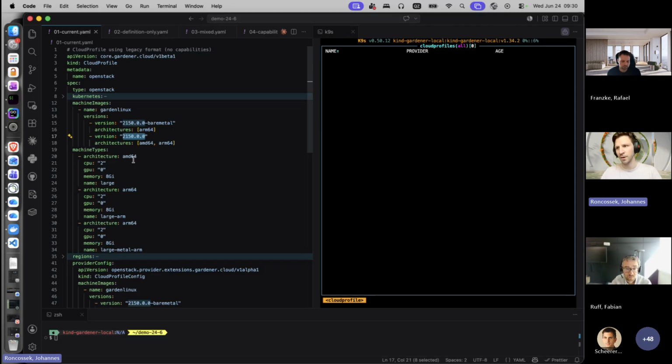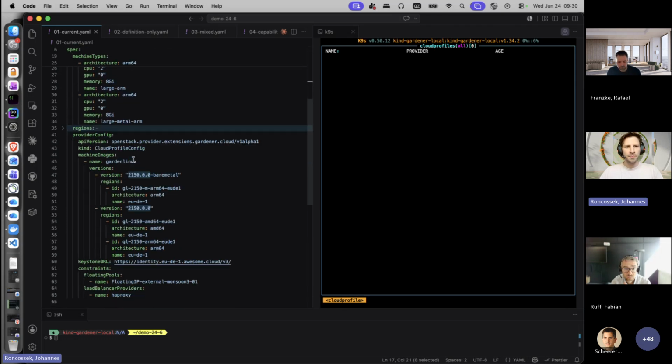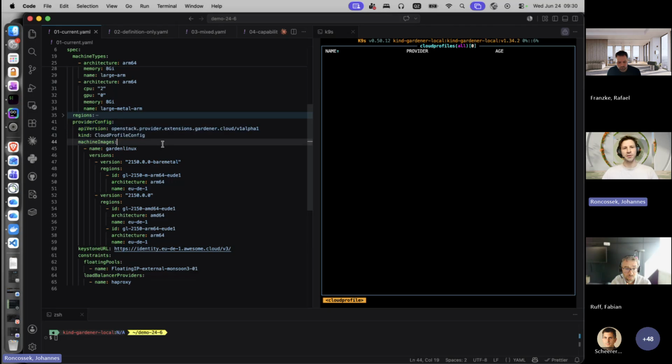And now let's see how the provider extensions help here with the migration. Looking at the provider config part, this is what changed the most in the extensions. So currently we see here the machine images field with the matching versions below, the bare metal and also the normal string. And here now the actual image references from the provider are matched against the version string.